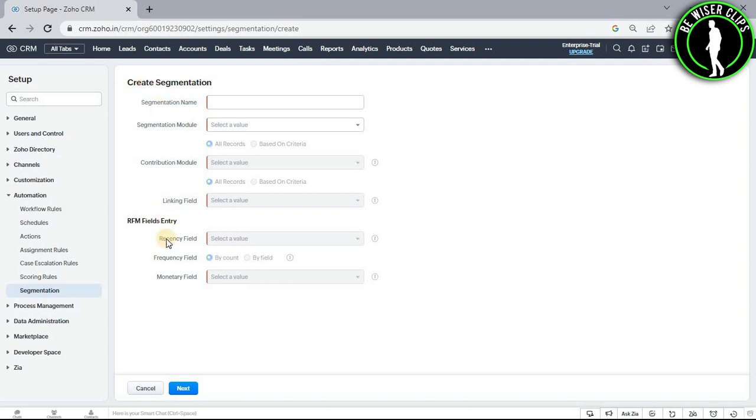And now you have to fill all of these details like your segmentation name, your segmentation module, your contribution module, and just like these details, after filling up all of these details, you just need to select this button right here called Next. And after selecting this button, you have successfully created your segmentation on your Zoho CRM account. So that's how you guys can create your segmentation on your Zoho CRM platform.